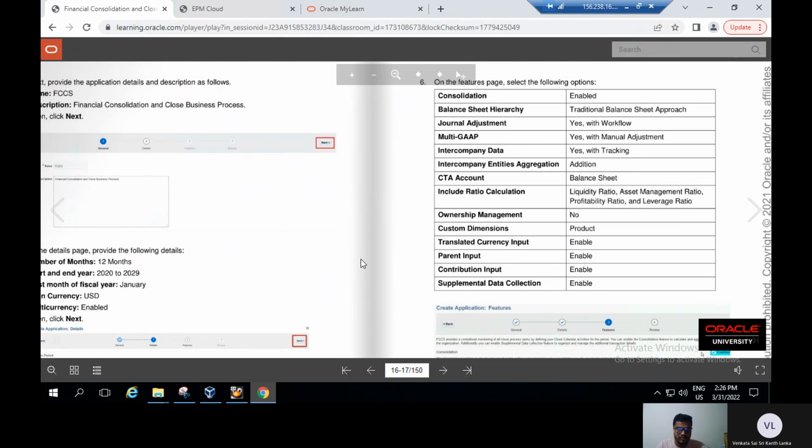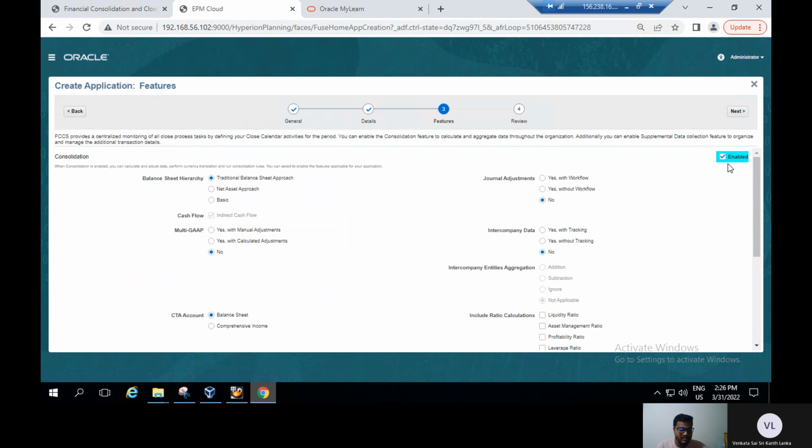For this, we will move to the application and see under the features page. The first thing is the consolidation should be enabled. Here we enabled the consolidation option. After that, under the balance sheet, we have three options: traditional balance sheet approach, net asset approach, and basic approach. If we choose the traditional balance sheet approach, we will get total assets as one separate parent member and total equity and liabilities as one separate parent member.